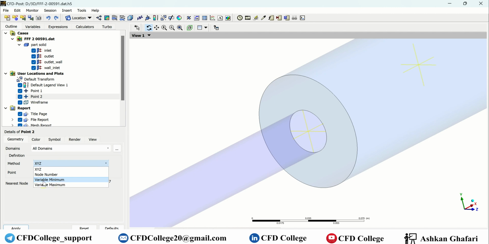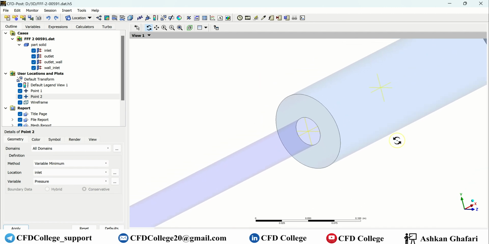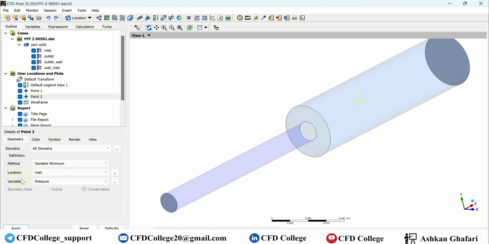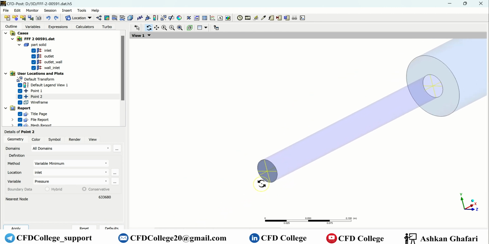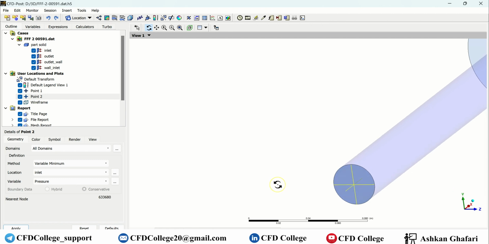As I told you, for example, variable minimum, if I choose, I can see the minimum, for example, pressure or any other parameter, for example, velocity. Let me choose velocity, and you should specify the location. For example, I want to see the location of the minimum velocity at the inlet. So if I apply, you can see there are many points because at the side of the inlet the velocity is 0. So let me change it to pressure. So here, this is where the pressure is minimum, at the middle of the inlet.